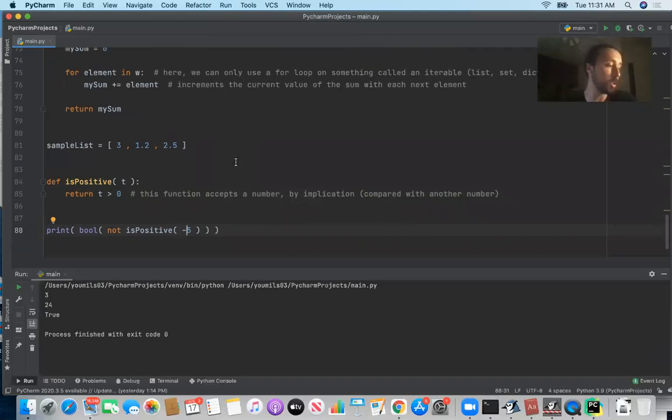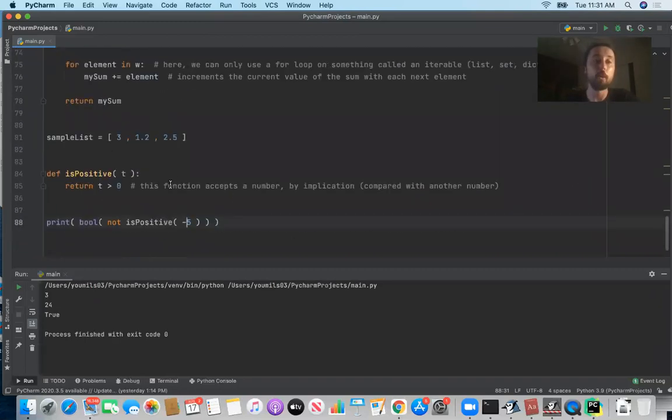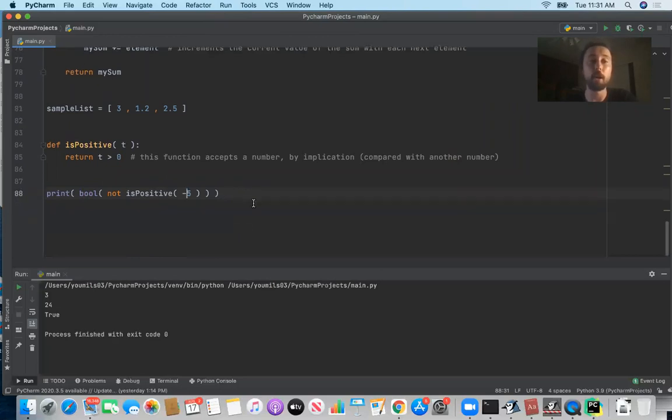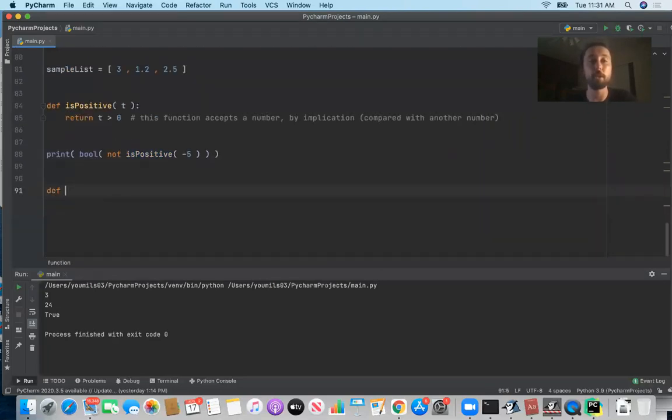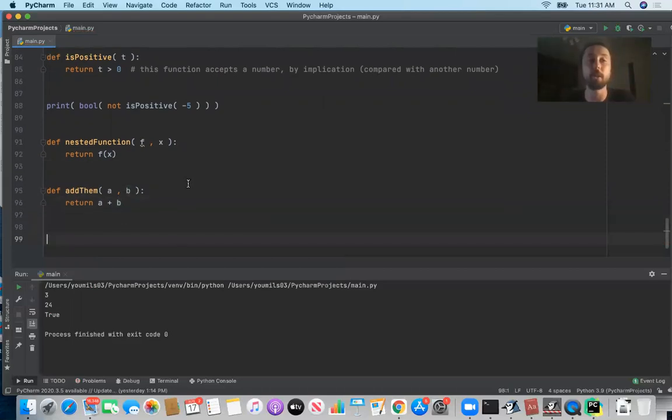What I wanted to talk about in this video, hopefully you're getting more familiar with these functions and you can go ahead and call them, is that you can also have a nested function. So you could say nested function of f and x, and then what this would do is return f of x. This would allow you to pass in a function as an input to another function. So now you could say add them of a and b, and then return a plus b. That's one example of a function.